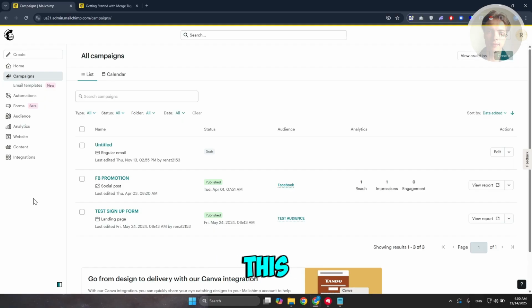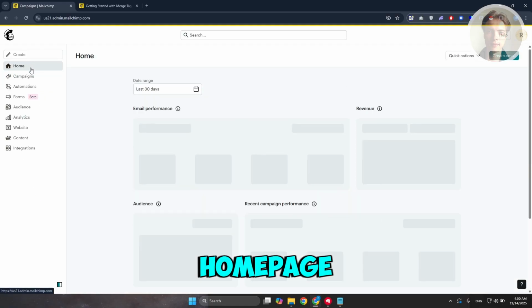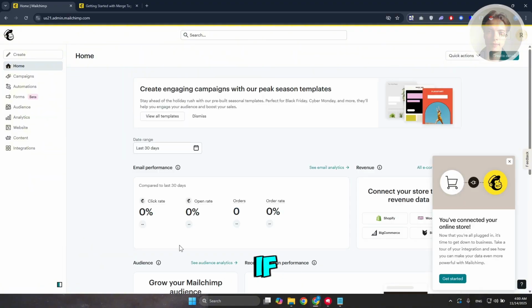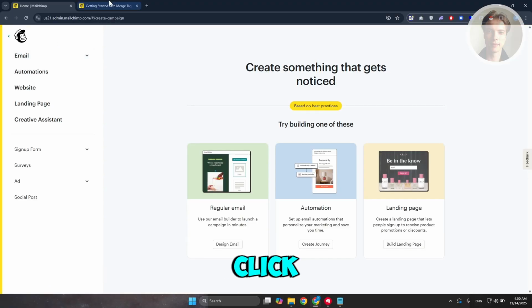So if you already have an account, this is what you should be seeing. Now, usually you should be redirected to the homepage here. This is what you should be seeing first if your account is ready. But at the top left here, you should see the create button just above the homepage. Let's go and just click on it.